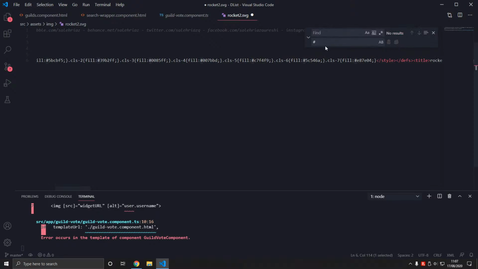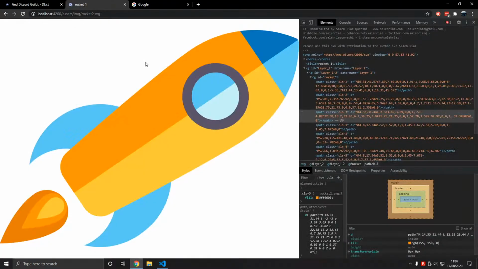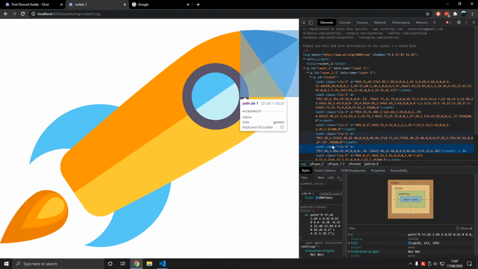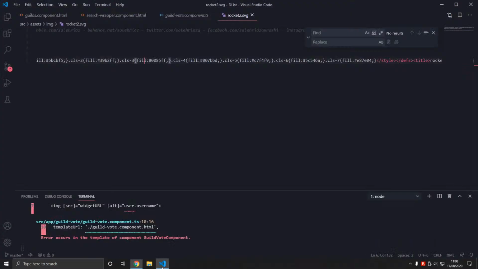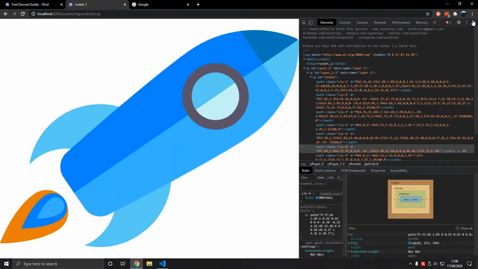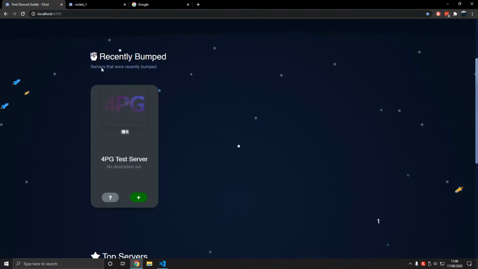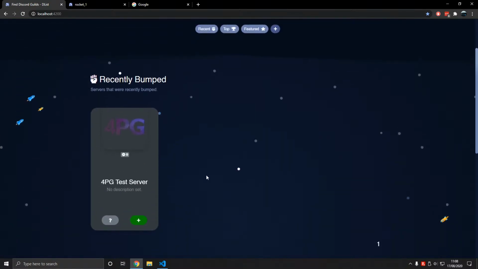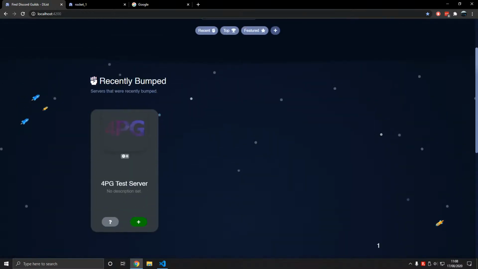So now, if we save, let's see what we get. No. We don't want to save yet, because we changed this. So 00BD or something. No, we didn't change that. So if we refresh, we get a different color rocket. Now that looks quite interesting. But there we go. We get different rocket colors, I guess.